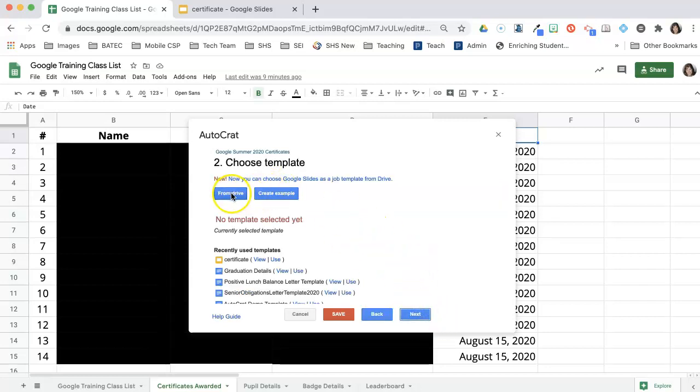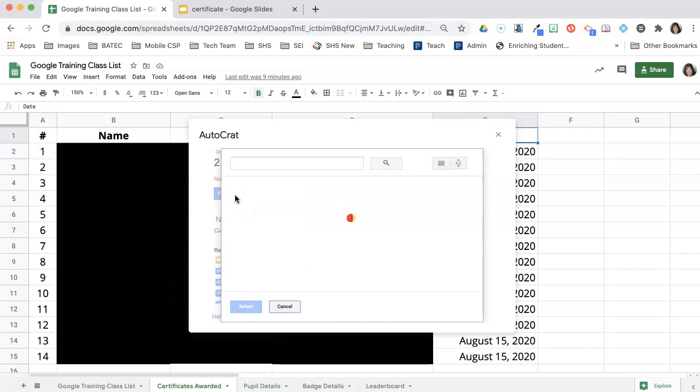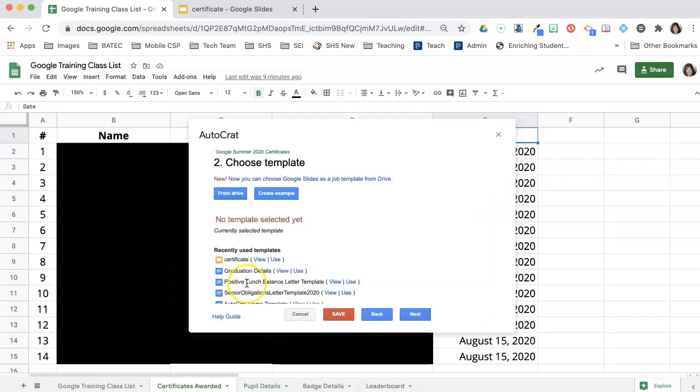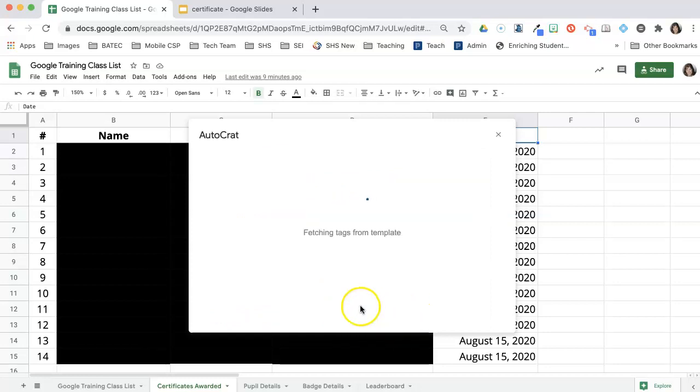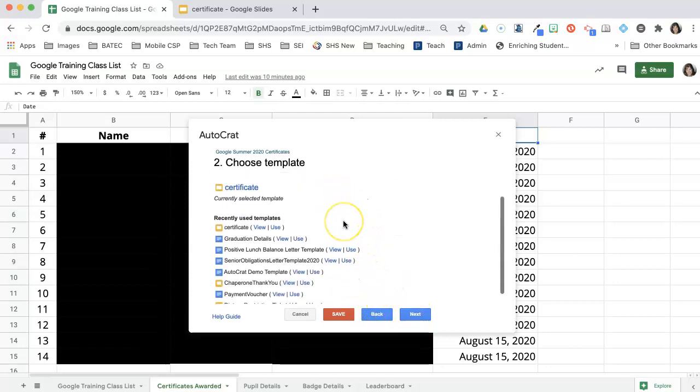And then I'm going to get my file from Drive. I could create an example right from here, but I already have my template, which I've already shown to you. So I'm going to click on it here, click Select, and then I can click Next. So I didn't click Next yet. That was just grabbing the tags from it.